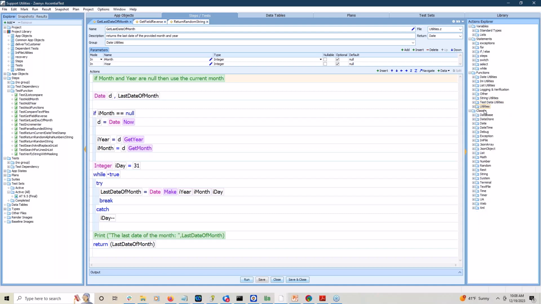And I've got them grouped so that it makes it easier to find them. Date utilities, INI utilities, list utilities, and so on and so forth. You can't really tell which ones are user-defined, can you? Because logging and verification and other are just kind of here. They're just alphabetic.